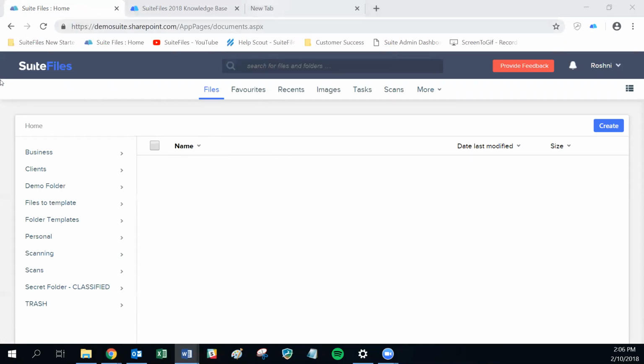On the left-hand side, you'll see a list of your folders, and in the very top left, where you see the SuiteFiles logo, that also functions as a home button. So if you've navigated through a lot of folders or throughout the site, you can always get back home by clicking on the SuiteFiles logo. In the top middle here, we have a search bar. We can use this to search for our files or folders.